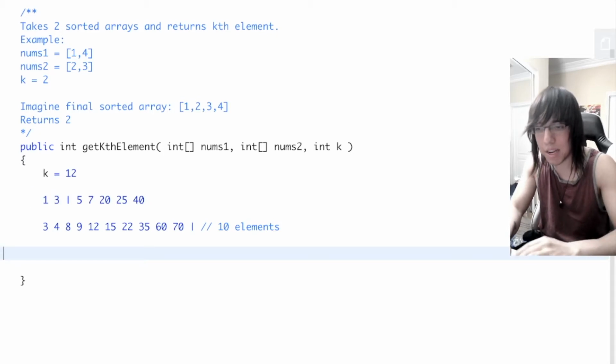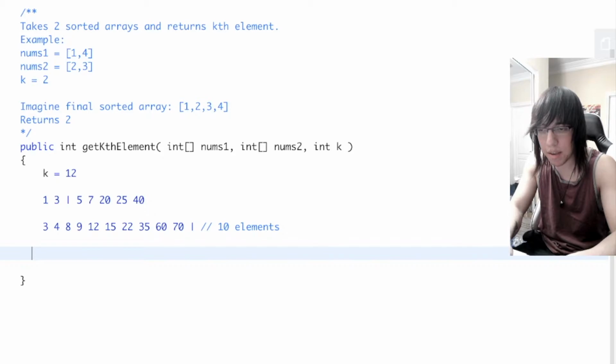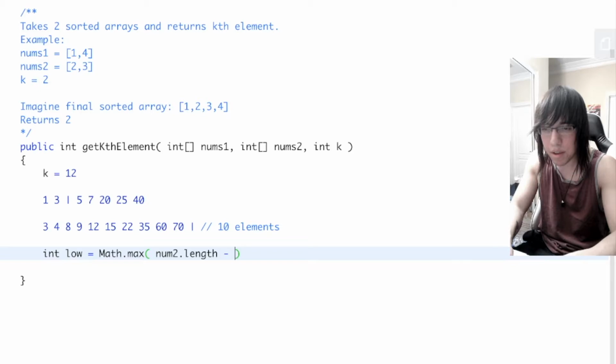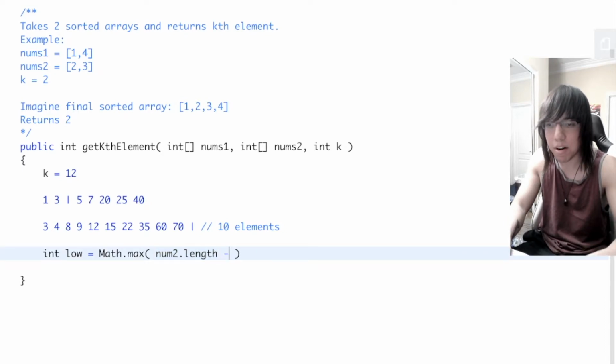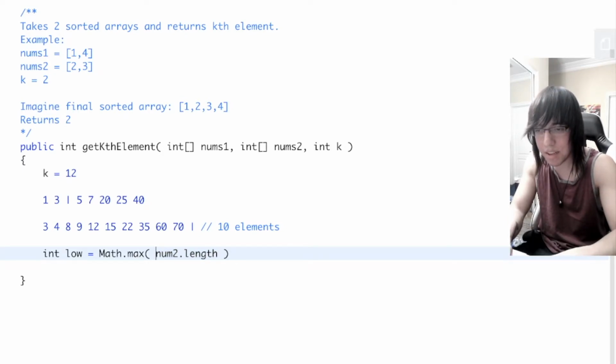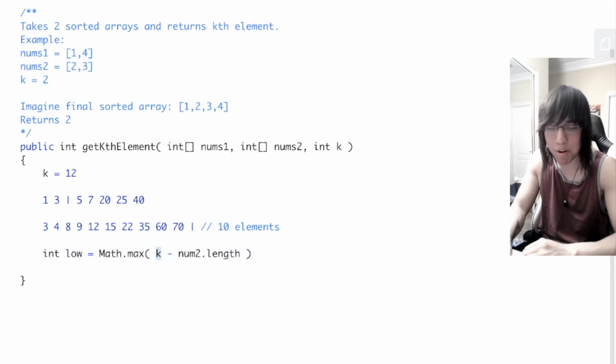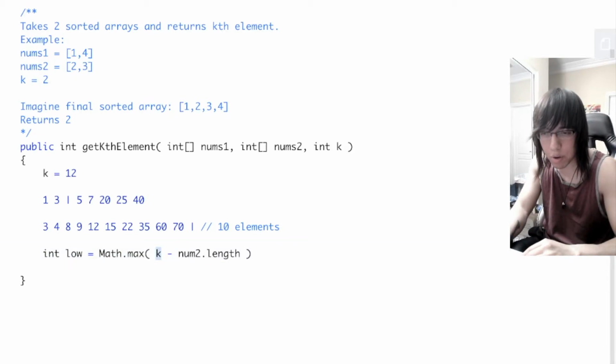Yeah, so our int low is going to be math.max of nums2.length minus k. So let's say this is, let's just pretend this is 12. Or sorry, this would be 10. Oh, I have this backwards, sorry. Okay, this would be our 12, right? So k is 12. 12 minus nums2 length is 10.